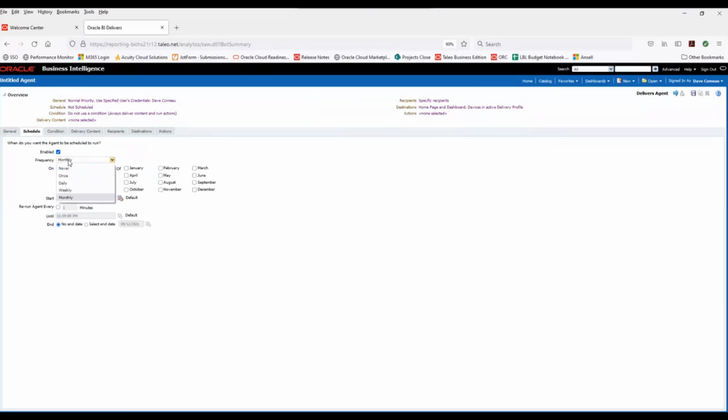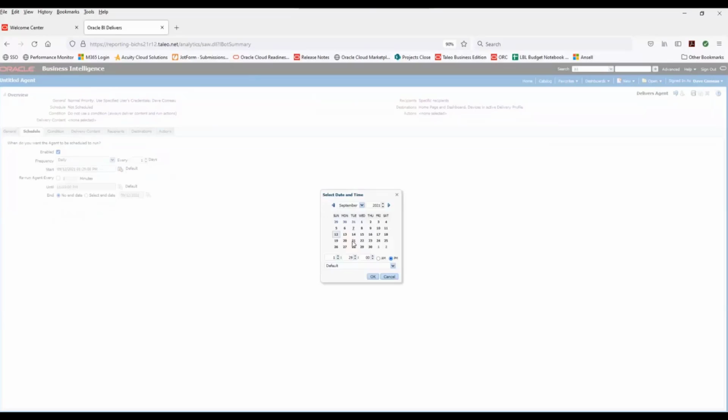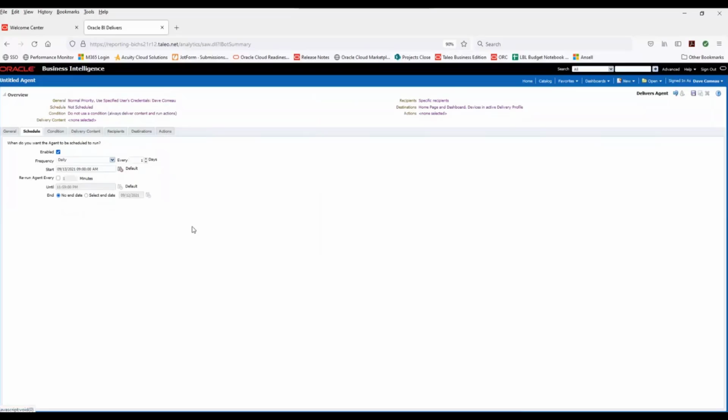For the purpose of this exercise, we're just going to schedule a daily report to be sent every day. And here we're just going to have it start on Monday at 9 a.m. Click on OK. Now we want this report to be ongoing, so we're not going to select an end date, but if you want this report to just be sent during a specific time frame, you can select an end date as well.